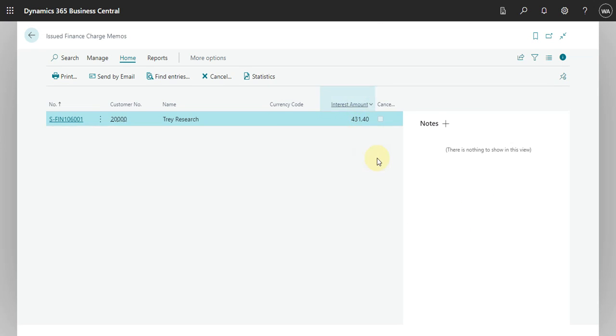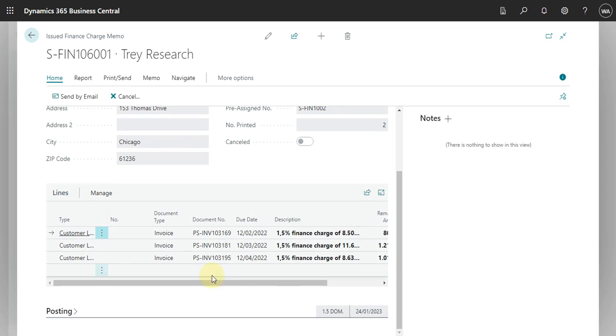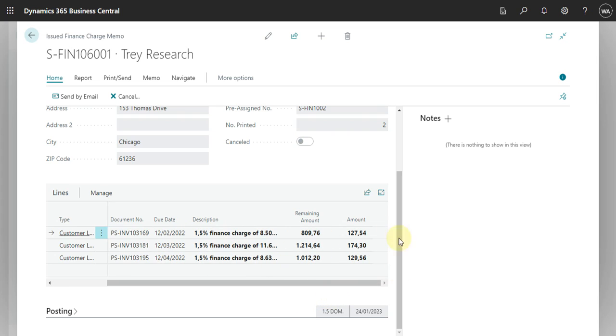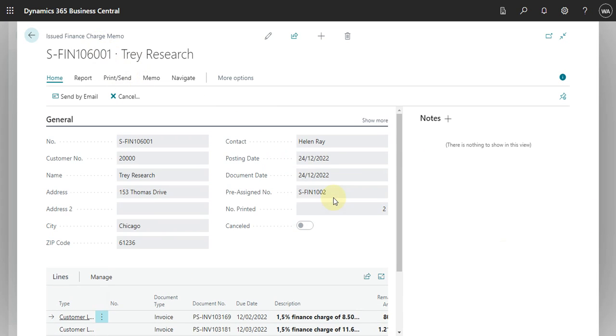So you can see that we have a value of interest amount, and if you click here, you can see this. What is the percent that we are using? What is the value that is open now for this customer, and what is the value of the interest that we are charging the customer. So you can see this, and then when you send this via email, we will attach the document.